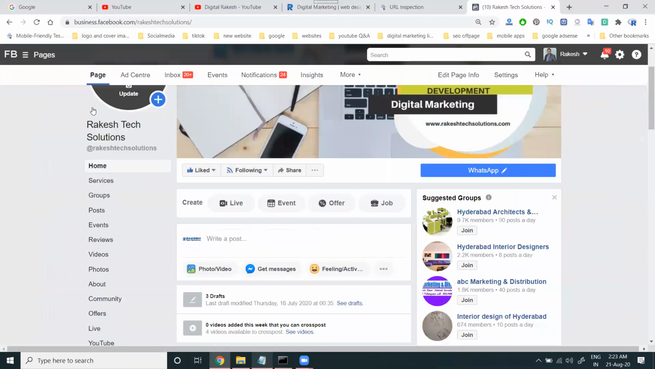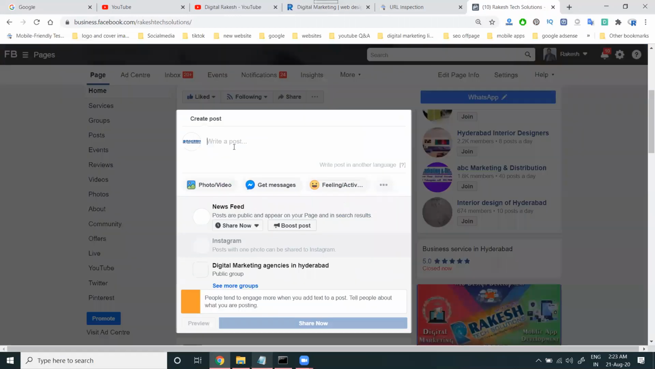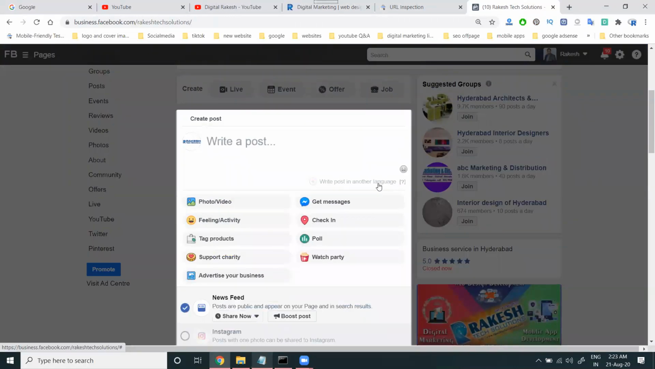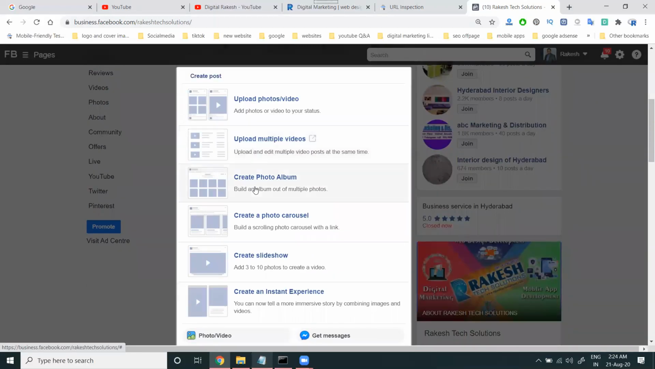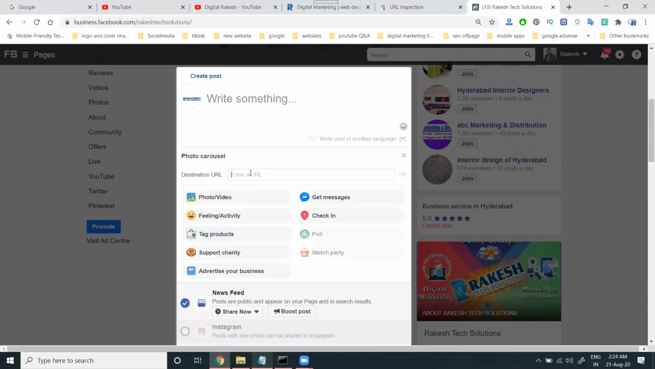No need to add anything else in this option also. We can use the photo and video method here. They give a lot of options: upload photo or video, upload multiple videos, create a photo album, create a photo gallery, and create a slideshow, everything. In this option, we enter the URL here.